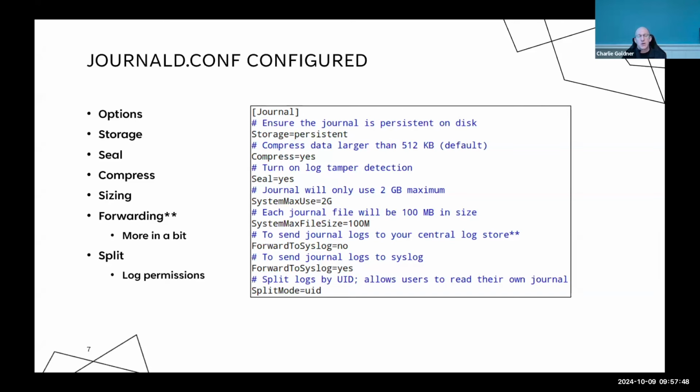We want to maintain a persistent copy. This tells systemd and the journal daemon, if the file disappears from disk, create a new one. This is very similar to the setting in logrotate, where I want to create a new file. There's a directive within logrotate that does something very similar.